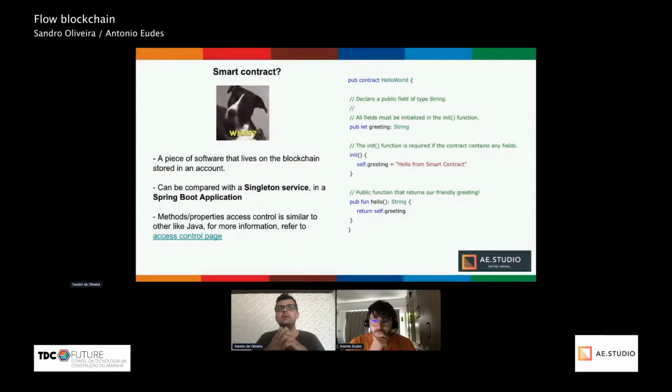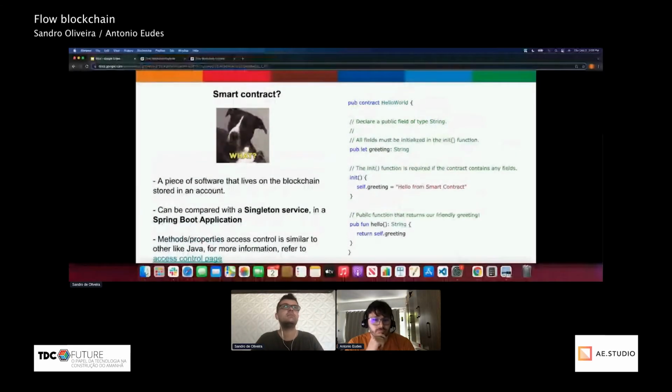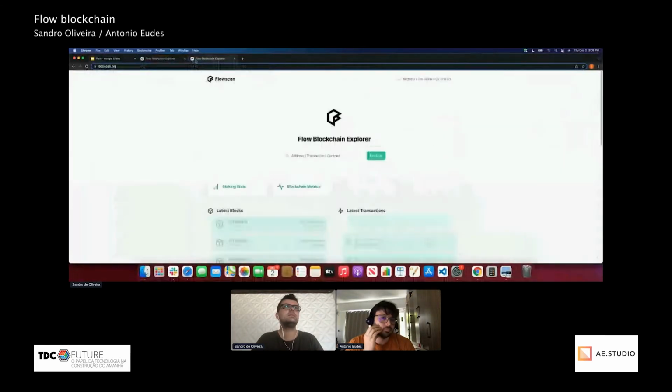And how can we do that for a smart contract? How can we deploy this contract, and then how can we execute these functions? Well, in Flow, we have the concept of deploying the smart contract inside an account. Maybe I can show it in a better way on the playground.